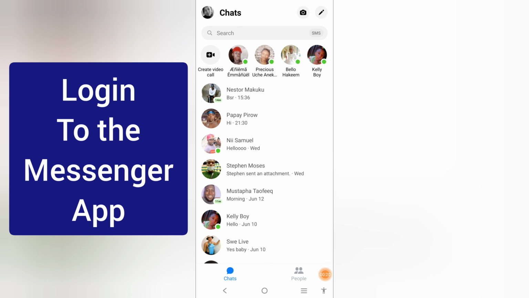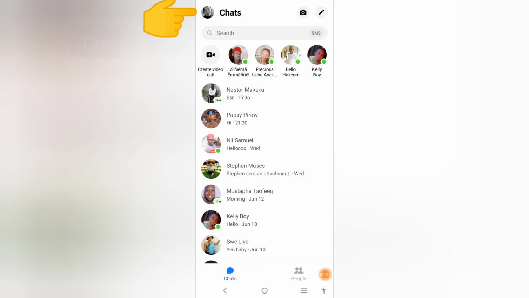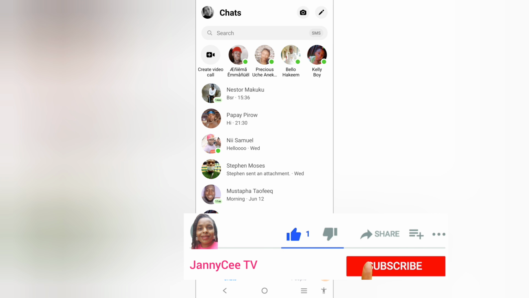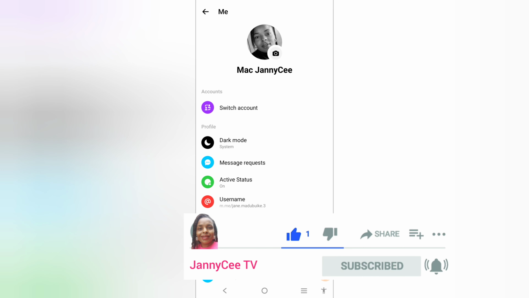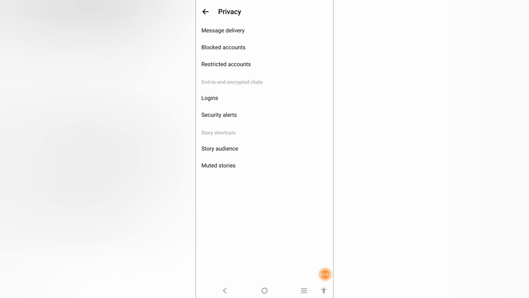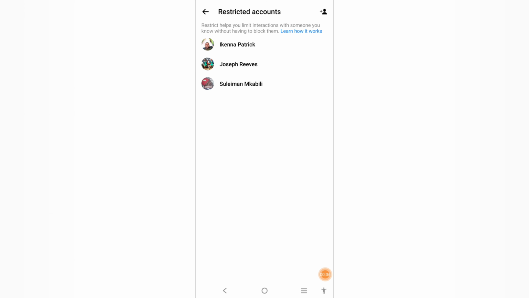These are my Messenger contacts. If I have any of these people restricted, to unrestrict them, I will tap on my profile picture, scroll down to privacy. You can see privacy. See restricted accounts. Click on restricted accounts. These were the names I restricted in my former video.